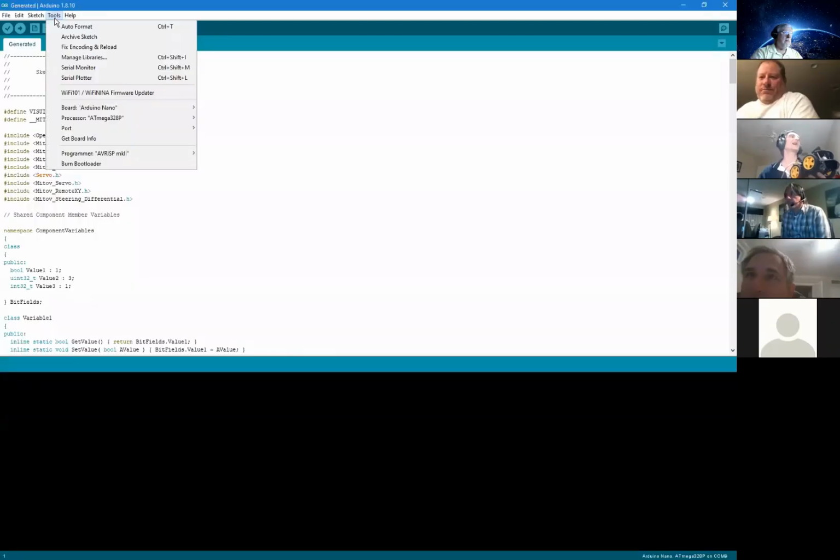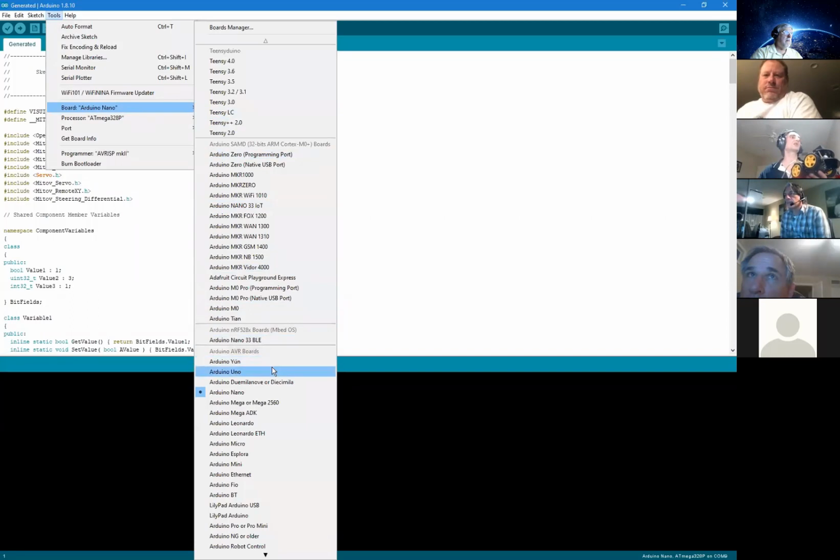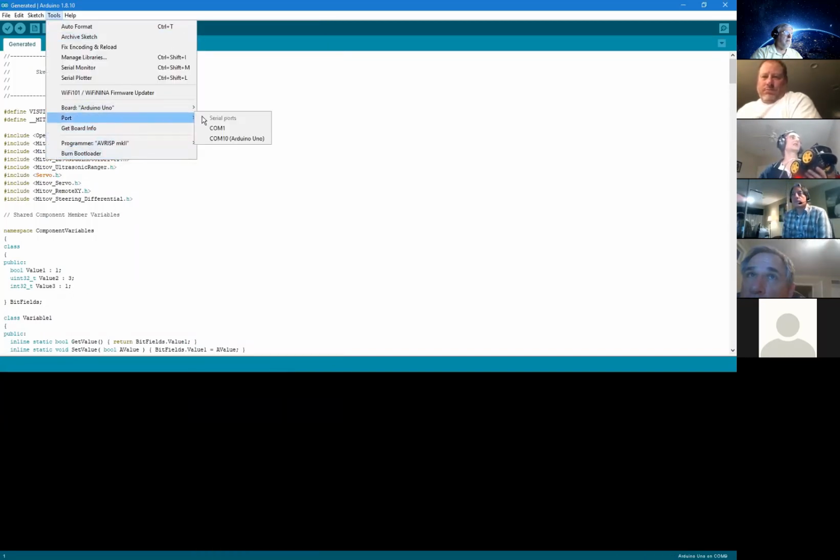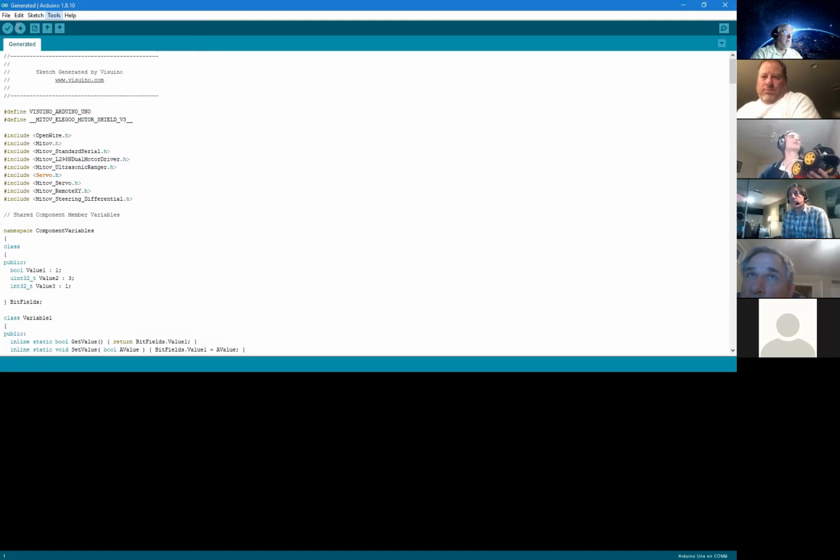In the Arduino IDE, I need to select Arduino Uno with this board. And I need to select the COM port. In this case, it shows it correctly. Click on this button. It will compile and upload the code.